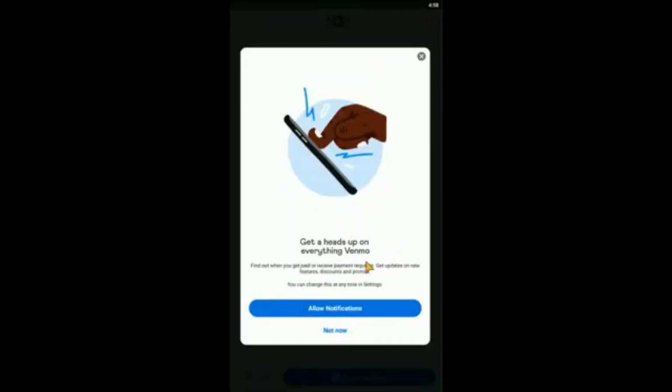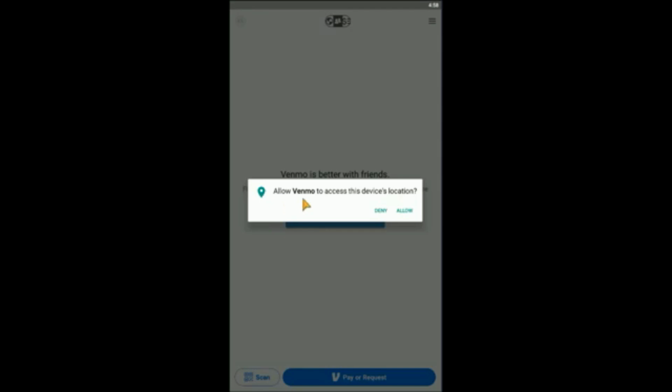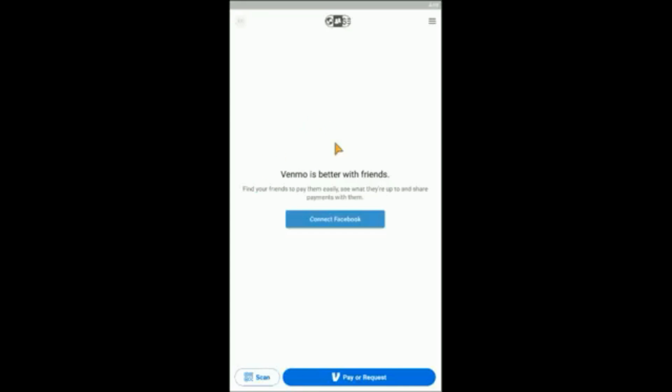And if you want, you can set up to have notifications turned on through the Venmo app. Or if you don't want that, you can also click here where it says not now. And you'll also have the option here to allow Venmo to access your device's location, so you can deny or allow that access to Venmo. And then that takes us right into the homepage of the Venmo app.